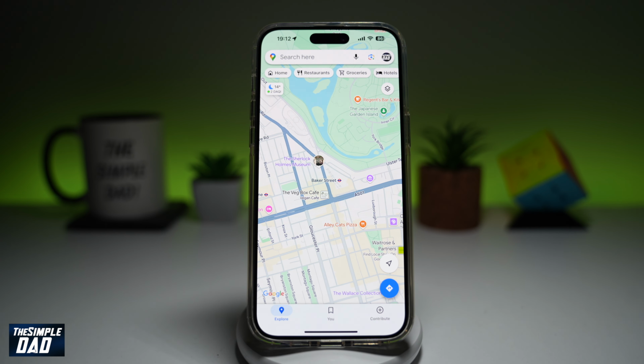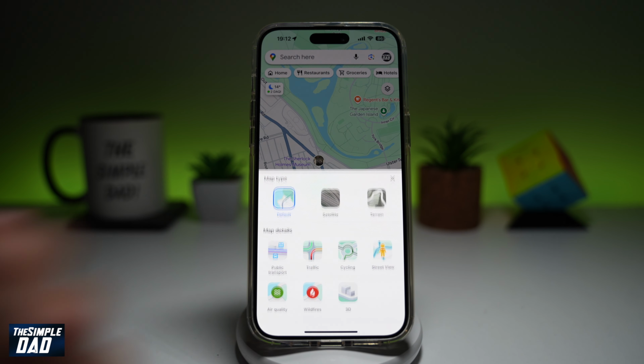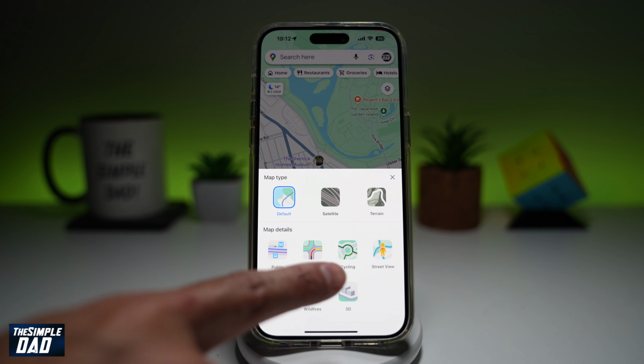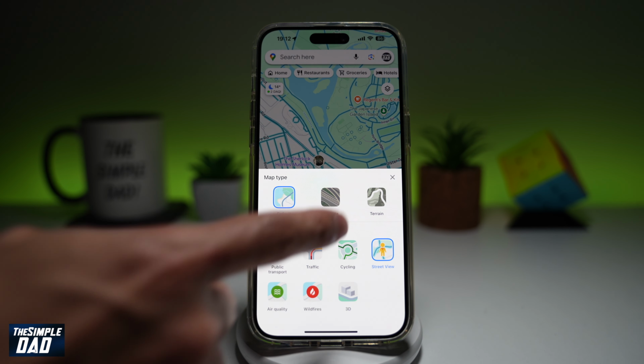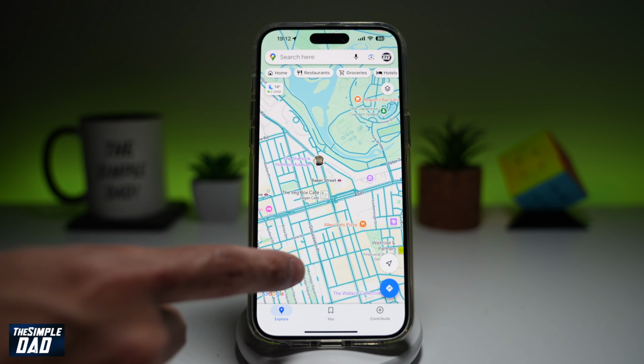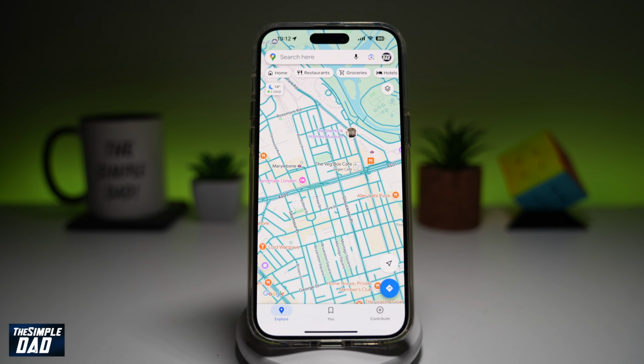So first you want to go ahead and open up Google Maps. Next, you want to go ahead and tap on this layer icon here at the top right. Now from here, you want to go ahead and find Street View, which looks like that. Now once you do this, this will color all the streets where Street View or the Google car has been driven there and taken some pictures of it.